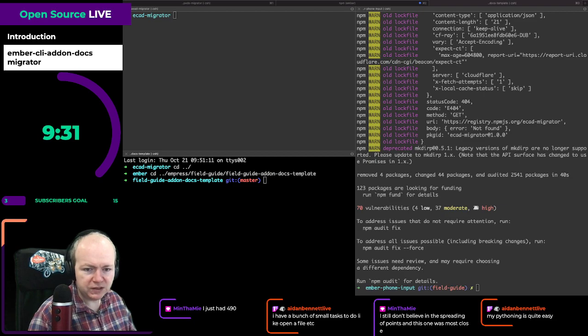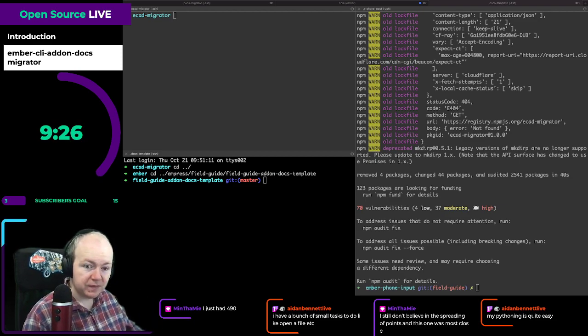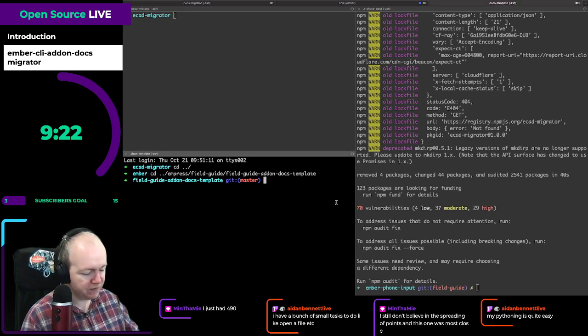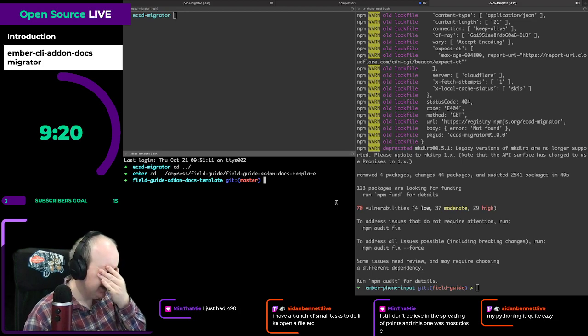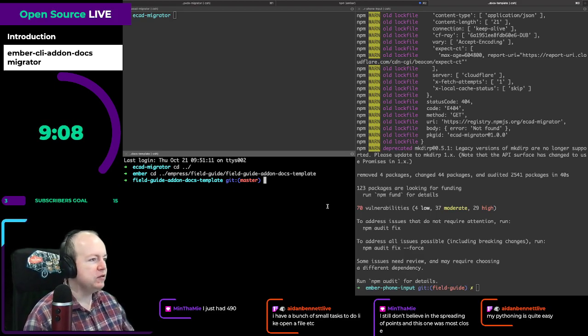A bunch of small tasks to do, like open a file, etc. Oh yeah. Yeah, file processing can be quite tough. I had to do a lot of that recently, and this is going to be quite a lot of file processing. This is the thing that I'm working on. But good luck. I hope you don't miss your curly brackets when you're doing your Python. Tabs and spaces, that's all you get.